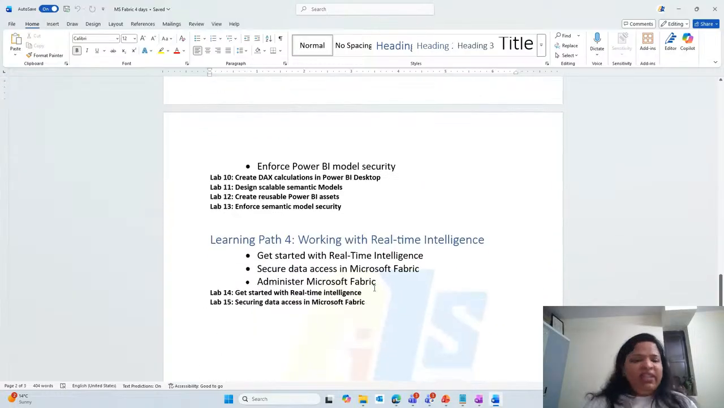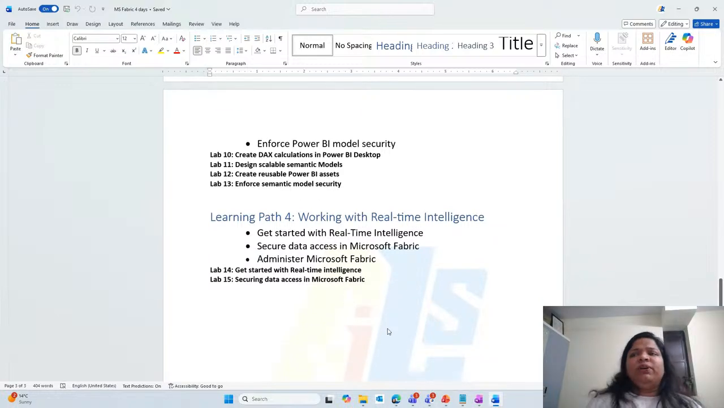Then real-time intelligence as well, because when we are talking about data, it's not only static or stored data; sometimes we have to analyze the data which is coming in real time. So what options are there to explore real-time data, how to create a real-time data based dashboard, that we will also cover in this particular certification program.